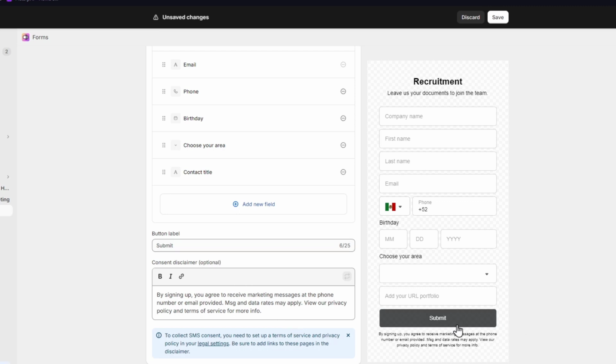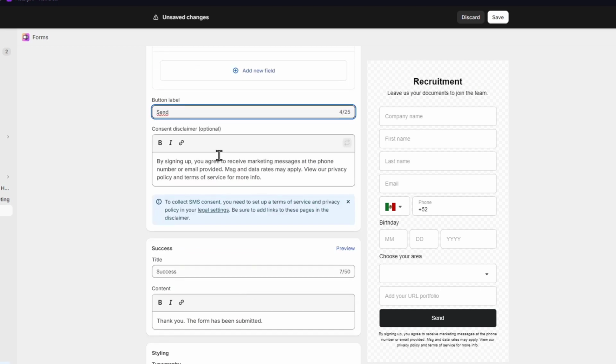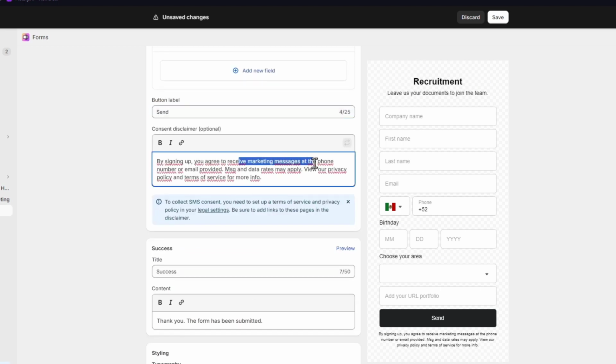And the button label here should be submit. Let's go send now. Now by clicking up, you agree to receive marketing messages. I think that the consent disclaimer actually looks great. This is the part where you want to integrate with the email marketing. So you can connect your form to the pre-filled email marketing platform you want to.